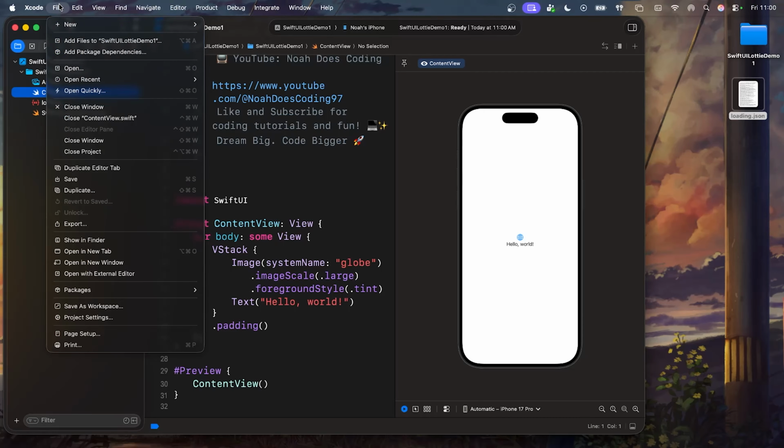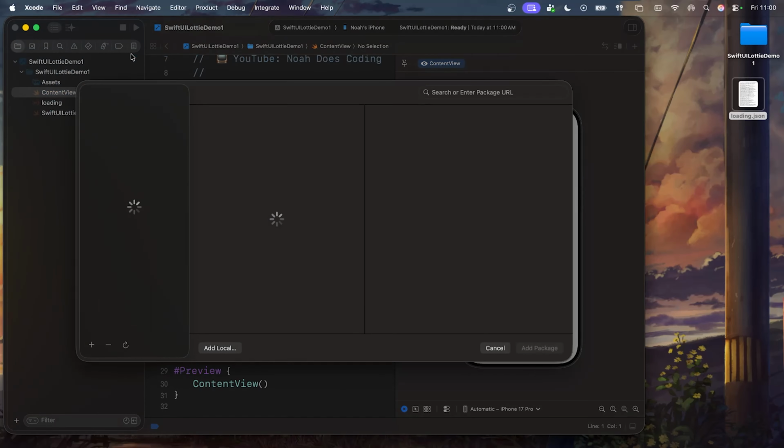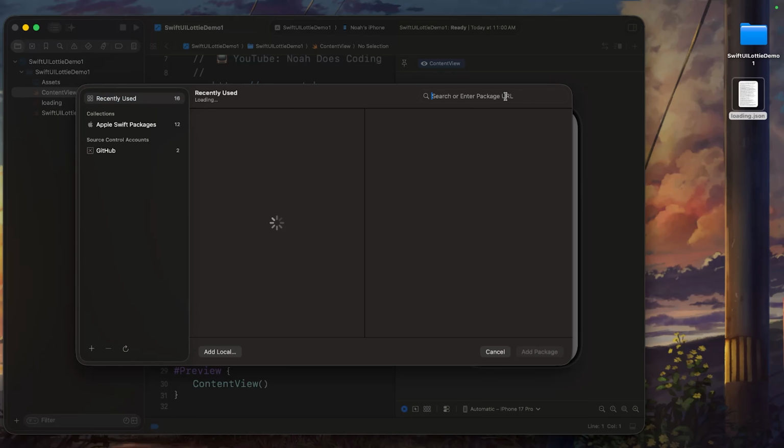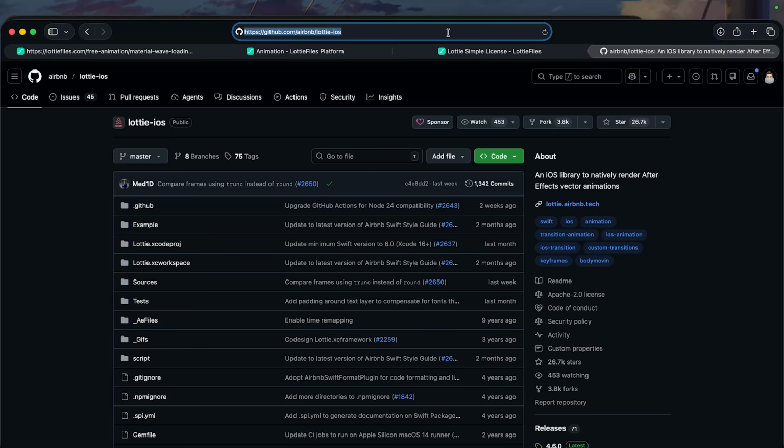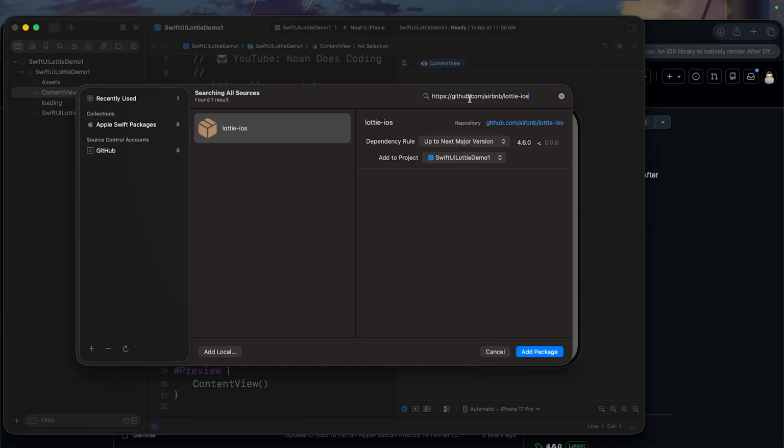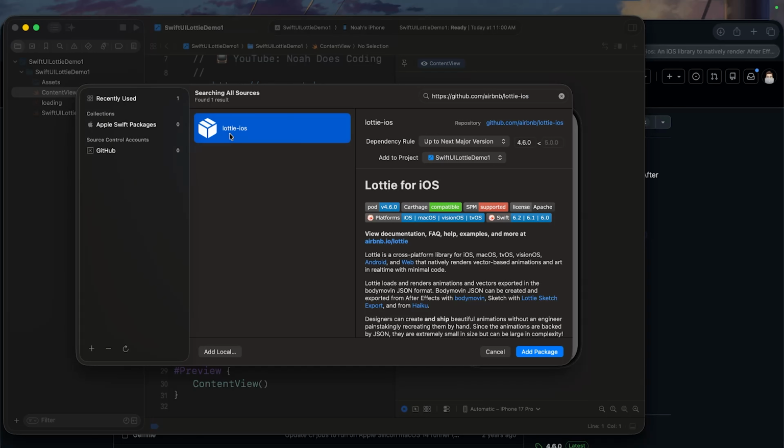So in Xcode, we're going to go to File at the top of our Mac, Add Package Dependencies. Next, we want to search for the Lottie iOS package. I'll have this in the description below. You'll want to go to github.com, Airbnb Lottie iOS, or use the link in the description. Go to Xcode, paste that in the URL, and make sure it says Lottie iOS.